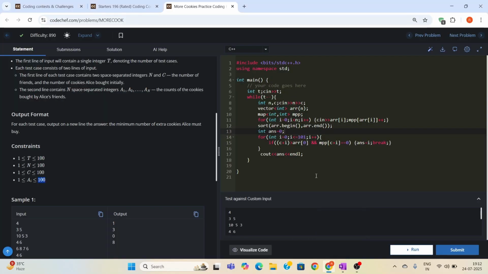So it is pretty simple. I will go from 0 to 101 and check. Let's say I take amount 0, then the total amount of bakery that Alice has will be C plus i. If it is greater than the first element, meaning the smaller element, and also the total amount that Alice has, which is C plus i, is not present in the array, meaning not present in the map, then I will put that number into the answer and break. After it, I will print this. So that is all for the first problem.